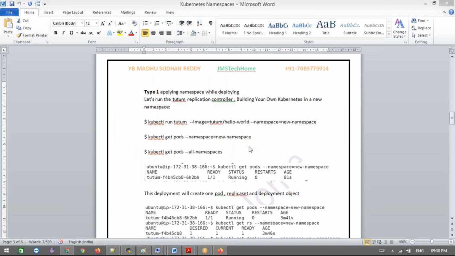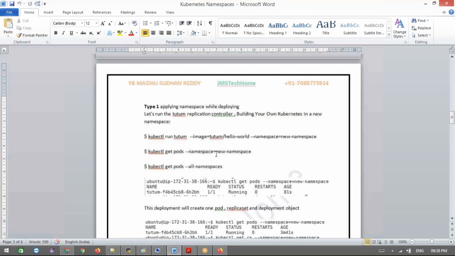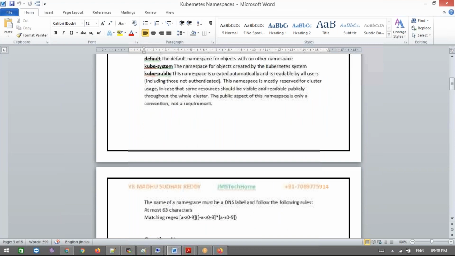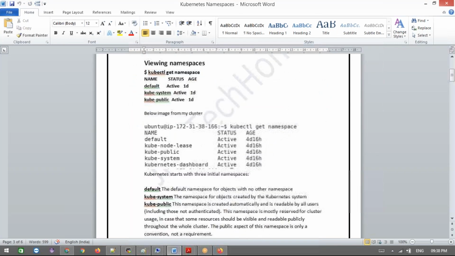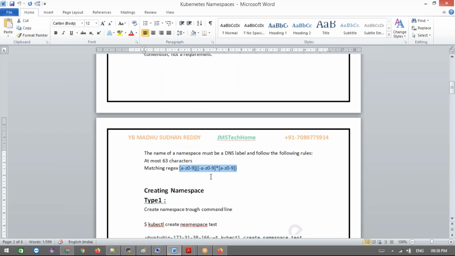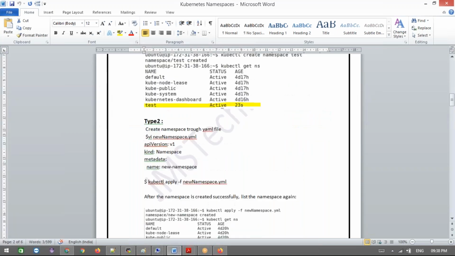Okay. And if you want to get all the namespaces, you can use this command. And one more thing, guys: even for the namespace there is a matching regular expression, so you can use lowercase letters and numbers in the name. The namespace name can be up to 63 characters.